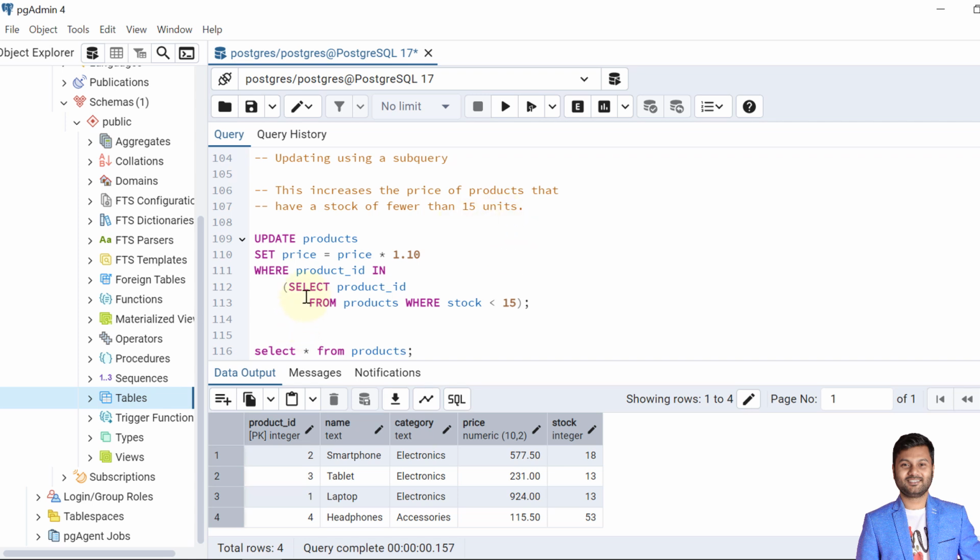In this example we are going to update the price by 10%, and the condition is that the stock quantity must be less than 15. Wherever the stock quantity is less than 15 for that product, the price should be updated by 10%. Here we have written the update statement, and we are setting the price, and in the where clause we are selecting the product ID with IN, and whatever product IDs the subquery returns, for those product IDs the rows will be affected.